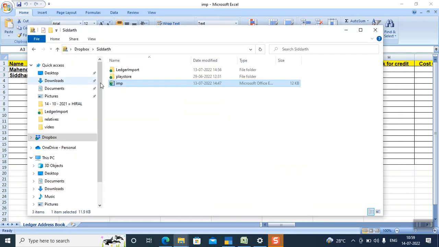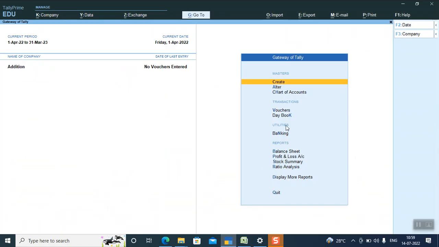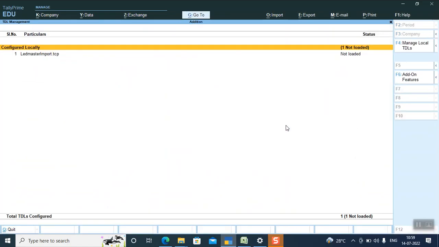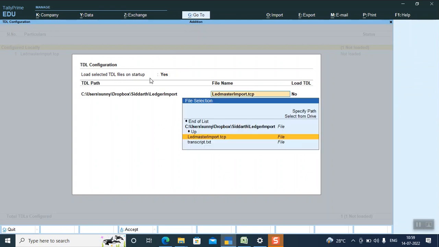So first of all, we will go to Tally. We will press Alt, Control and T all together. On the right hand side, we can see F4 or Manage Local TDLs. Simply click on that. Here, Load selected TDL files on startup, we have to select yes, then enter.